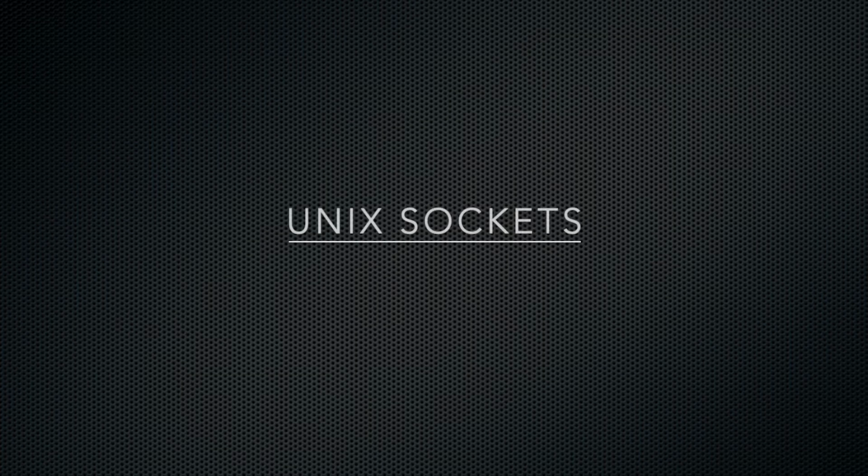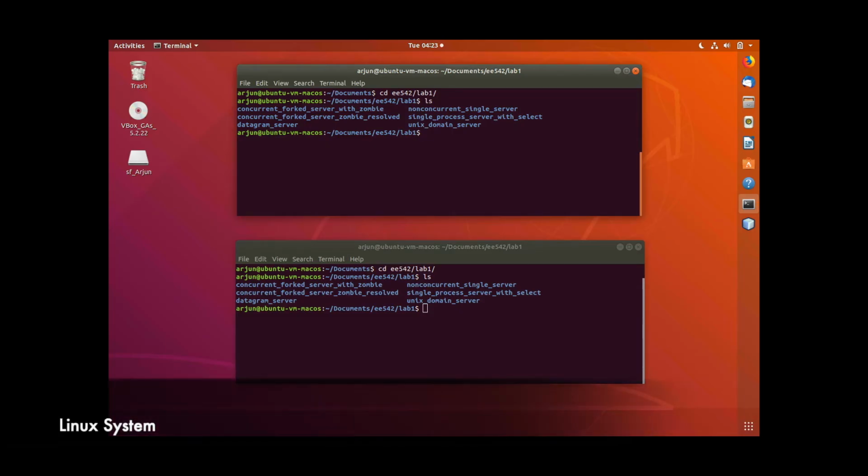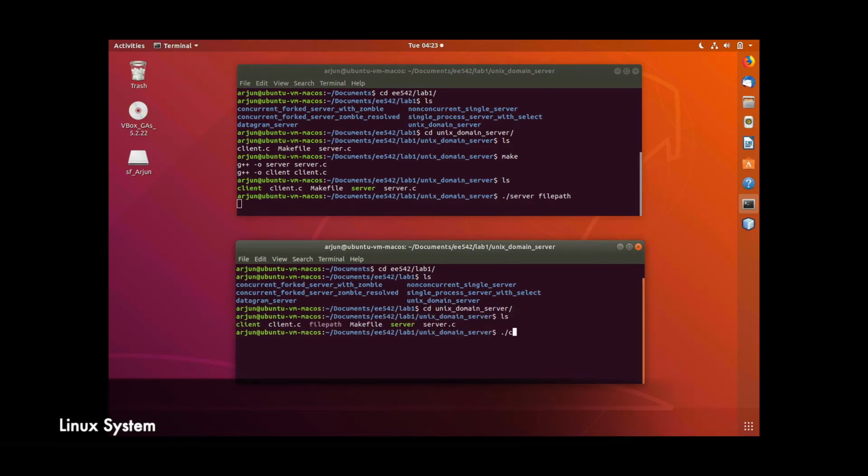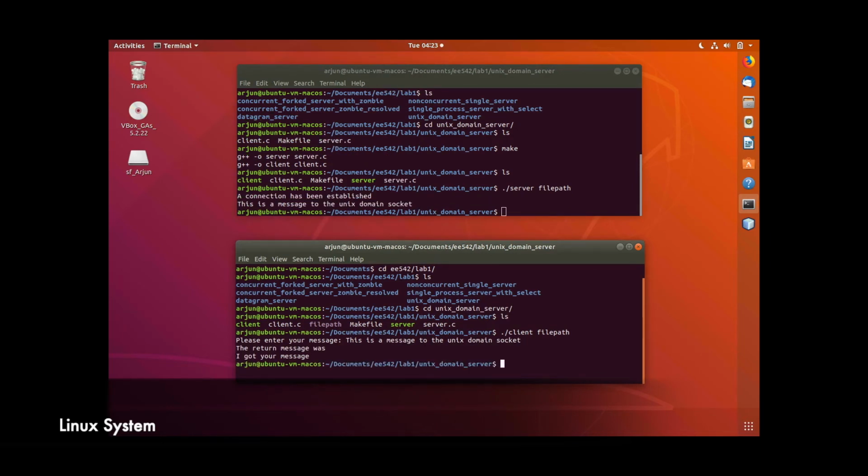Next, let's take a look at Unix sockets. A Unix domain socket is a data communications endpoint for exchanging data between processes executing on the same host operating system. Unix domain sockets use the file system as their address namespace. To verify this, compile the files as done earlier, and execute them to confirm proper operation.